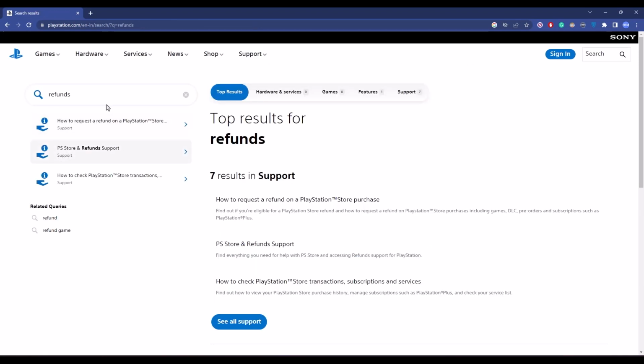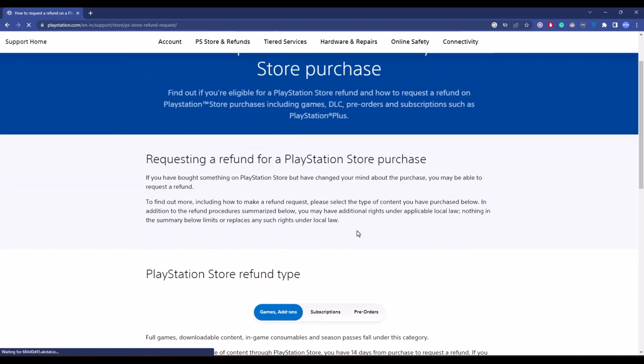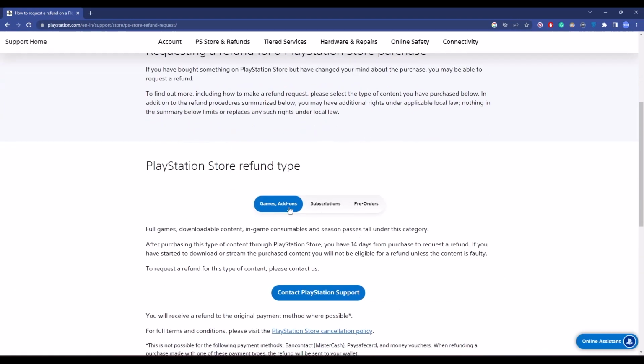Now you will have multiple options, but the option that you are looking for is the first one. How to request a refund. Click on that. Now scroll down and you will find multiple options over here on which type of refunds that you can ask. So there are add-ons, games, subscription and pre-orders. So the one we are looking for is games and add-ons. So choose this option over here.